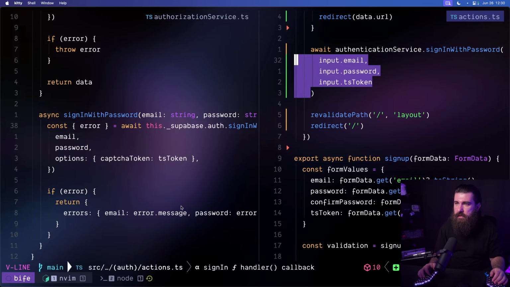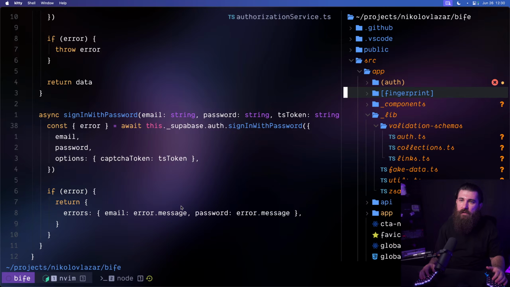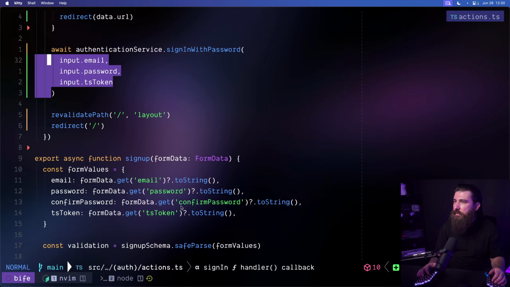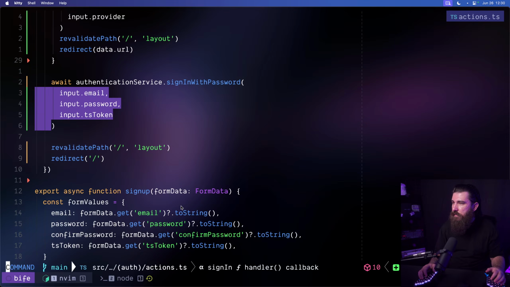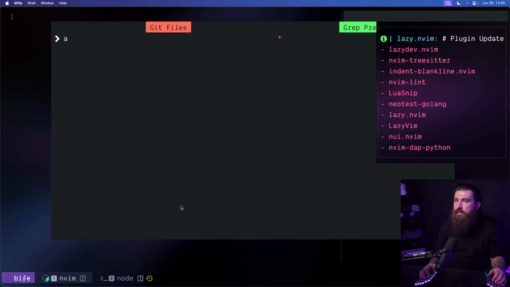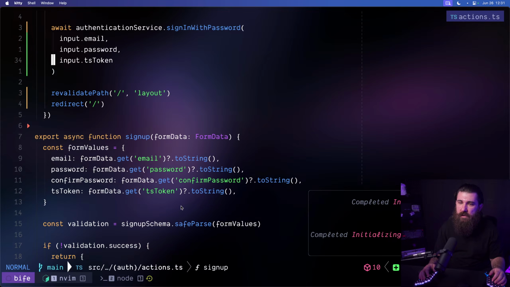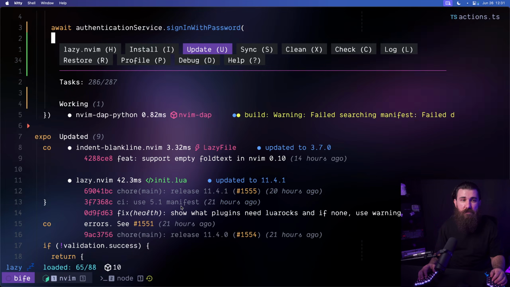We're making things. Why is this? Let's go back to the auth actions. Why is this highlighted? Okay. No, it's not highlighted.